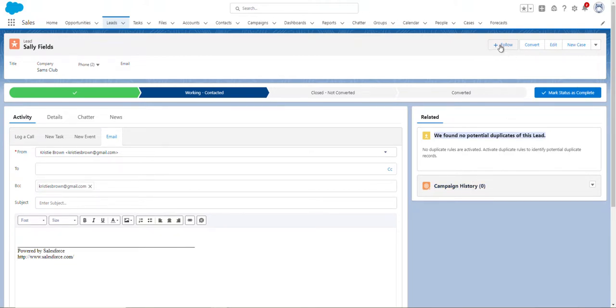You can follow a lead. So anytime anything happens with this particular lead, you're going to get a message saying, hey, somebody either sent them a chat, they emailed in, anything that happens with this particular lead. You could also edit. So if I needed to make changes, say Sally called in and I got her email address, I could edit that information.